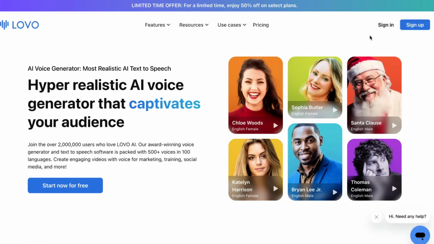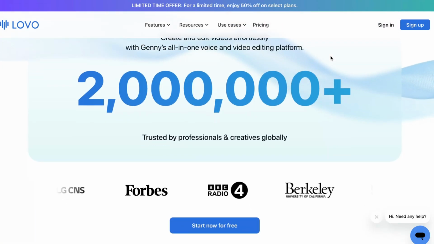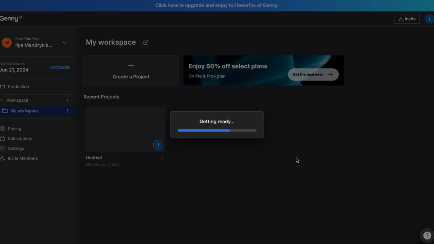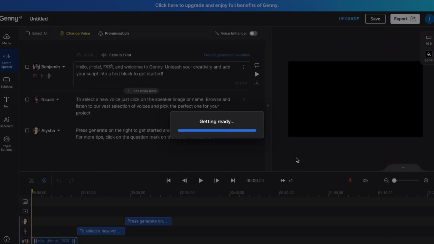So in order to create an account, just simply click on sign up in the top right up here, or sign in. Basically, it doesn't matter. So you can easily create it with your Google account. And after that, you'll come to this page where we have a couple of options. So basically, they recommend us to use the first thing here. We can create a short voiceover or use the auto subtitles option. So we can click on start project, and in a few seconds we'll come to our project page.